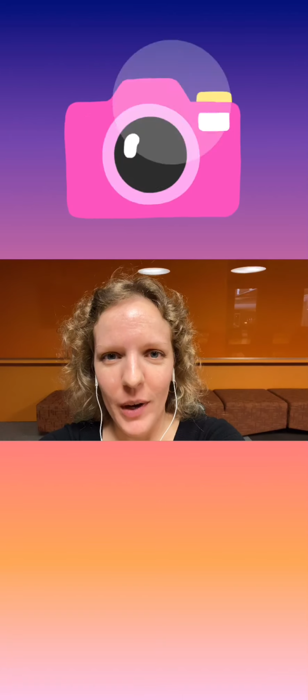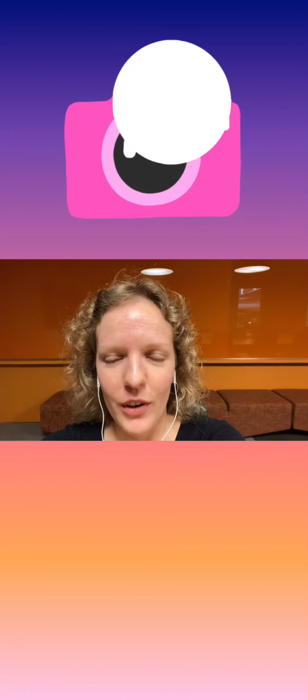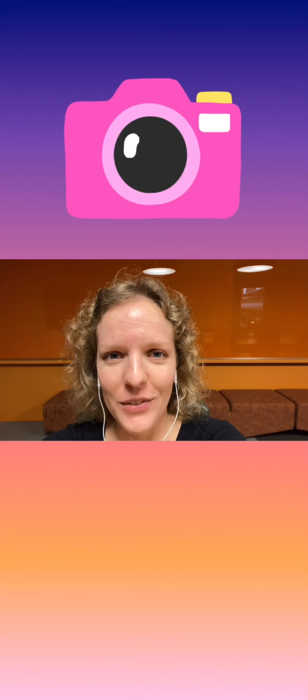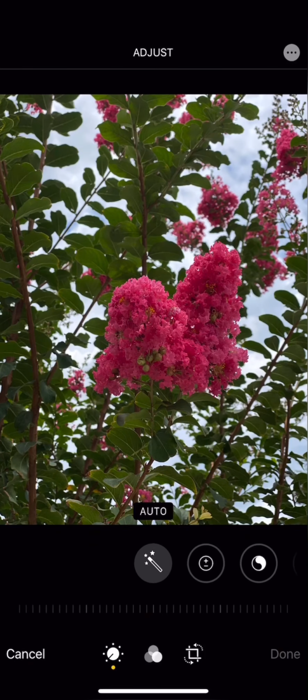I'm going to show you how to use the pre-installed Photos app on an iPhone to turn an okay snapshot into a great photo. So to edit a photo on your iPhone with the pre-installed Photos app, you just open your photo, and when you open it at first, it'll look like this. So you go up here to edit, and this gives you all of the options for editing.